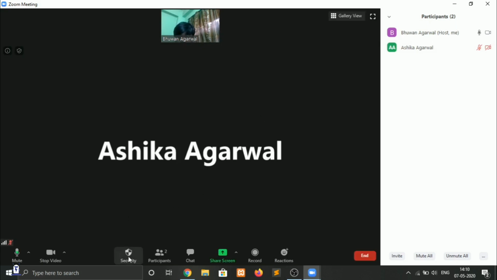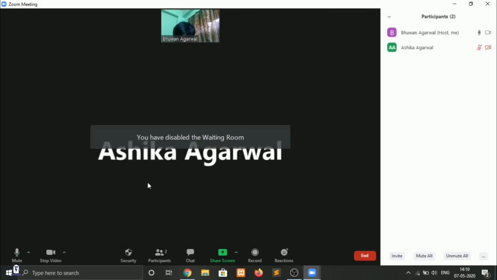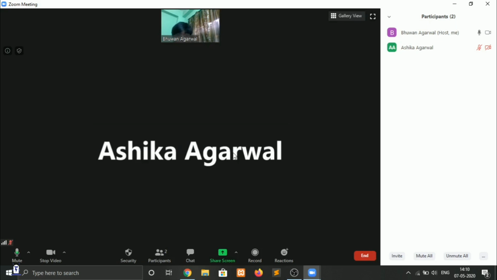Now there is an option of security. Let's see what all options are here. Lock meeting: if I lock this meeting, then no one else will be able to join the meeting again. Only those participants who are in the meeting will be able to attend, and no one from outside can join after I lock it. Enable waiting room: if I uncheck it, I have disabled the waiting room, and the prompt will not come in front of me asking whether I want to admit the participants or not.